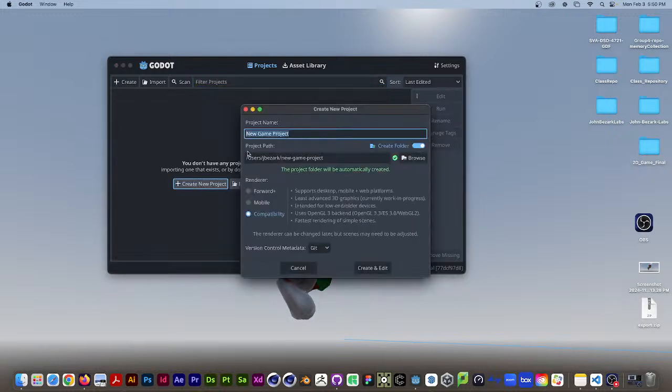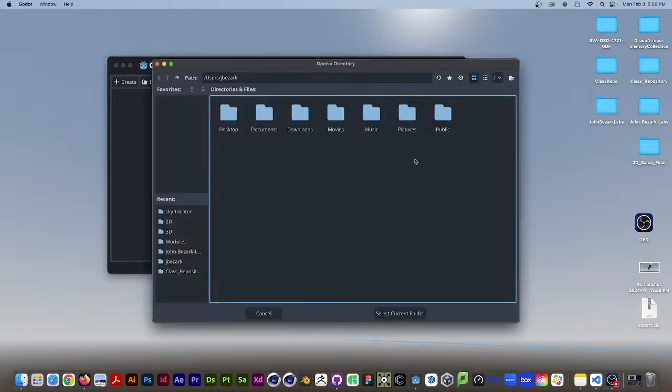I'm going to call this Lab 1, and I'm going to put this inside of my GitHub repository. This part's pretty important. Make sure you save it to the same location on your computer as your repository. You can always move it later, but it's easier to get it right the first time. So I'm going to hit Browse. I'm going to go to the desktop. I'm going to go to class.